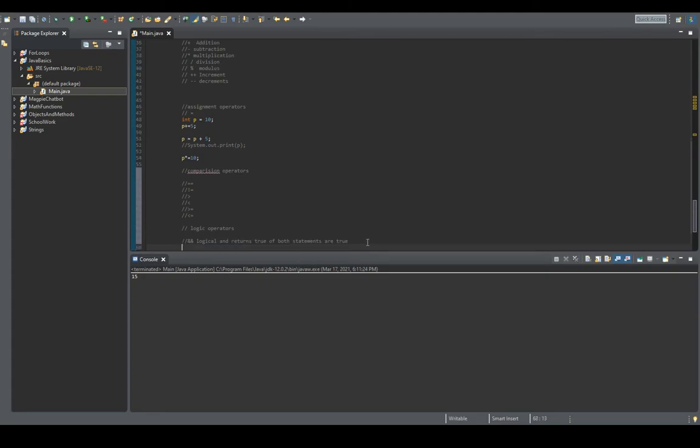Now we have the logical OR statement, which looks like that. So it's a logical, let's make a tab of logical OR. And what that does is it returns true if one statement is true. So if one statement is true and the other isn't, it's still going to return true.